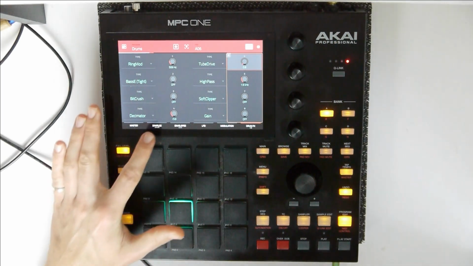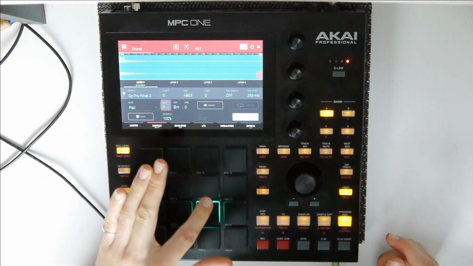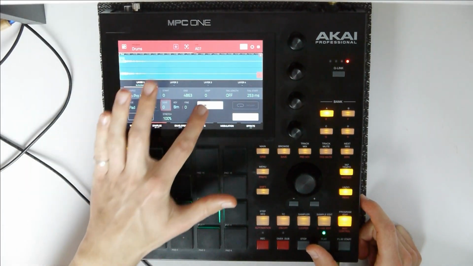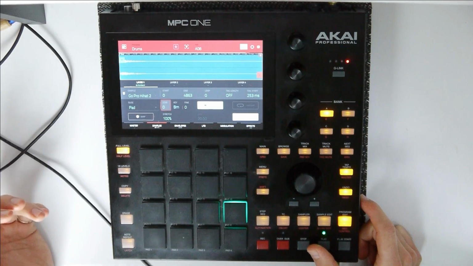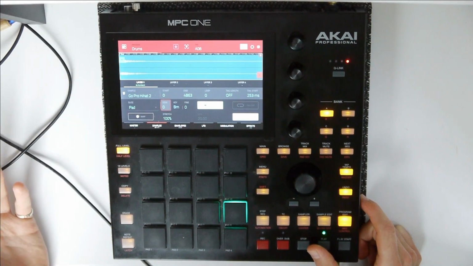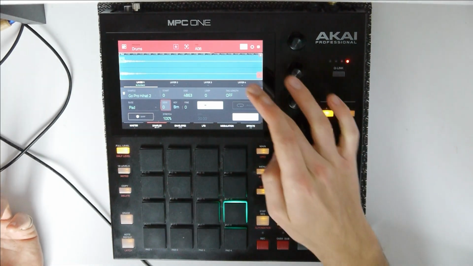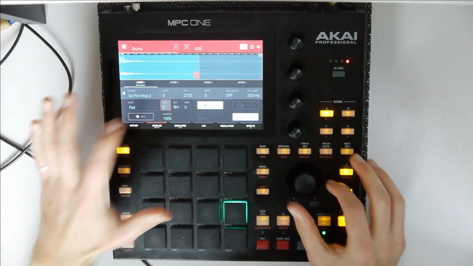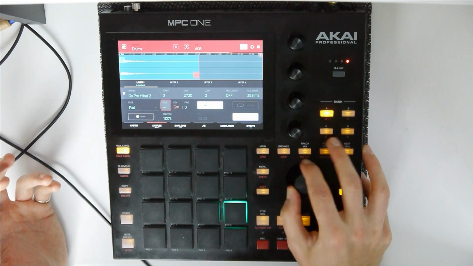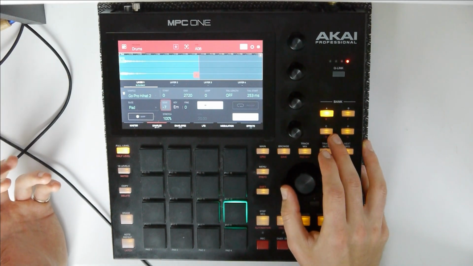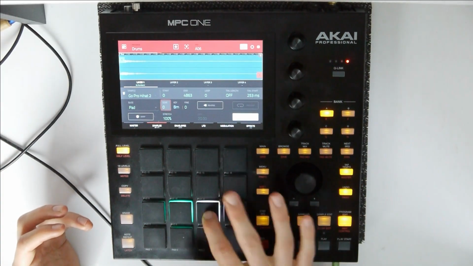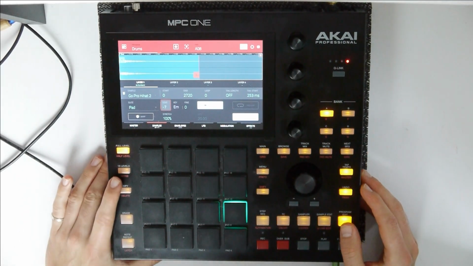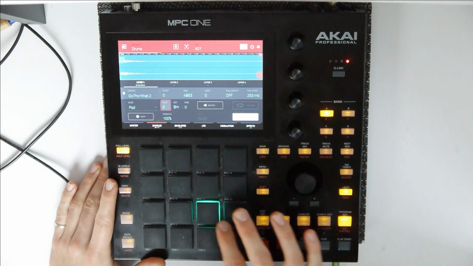Alright, let's also go to samples page and reverse this hi-hat. And tune it down. I like that. So we got some pretty groovy things going on, but it's not over here.